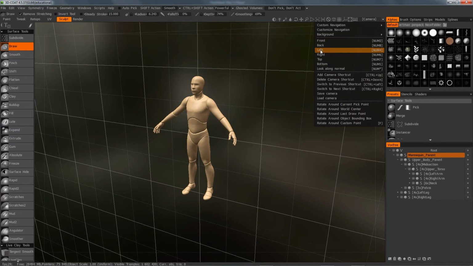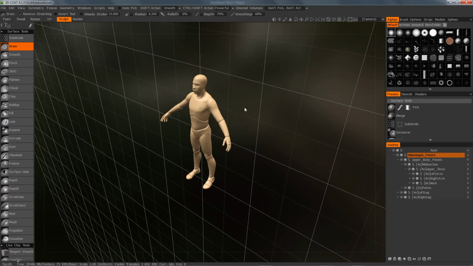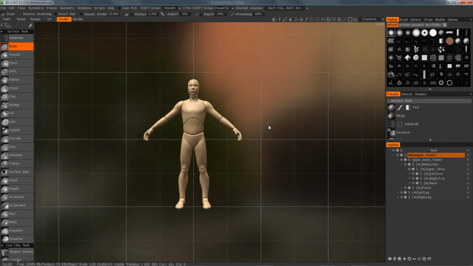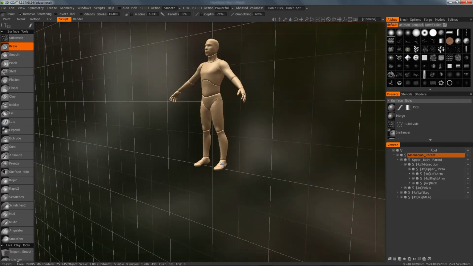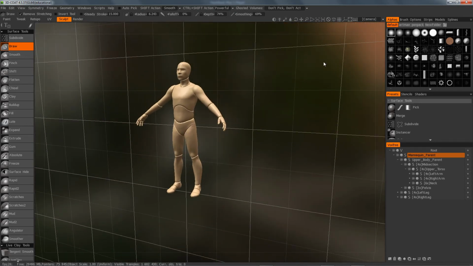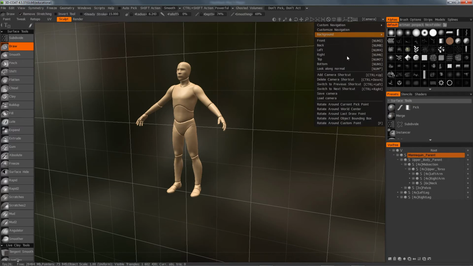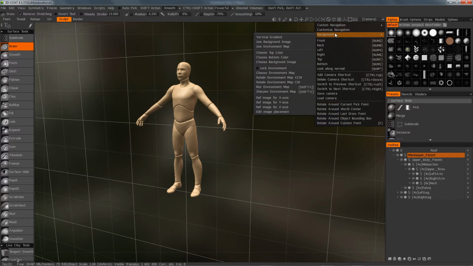This allows you to go front, back, left, right, top, bottom, look along normal. You don't need any of this. Just use the Shift key. Revolve, hold down Shift, and it will lock onto the nearest orthographic view. Okay. Shortcuts for cameras we don't need. Alright. So this revolves around different ways of rotating around different points in the model. Don't need it. Only thing we're going to ever use is right here at the top. The navigation and the background.